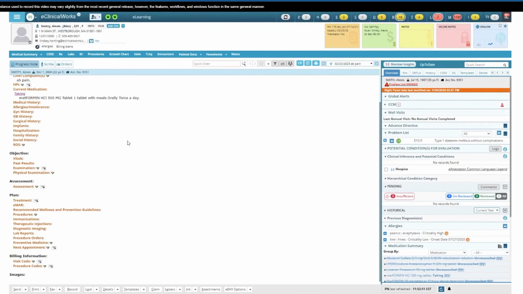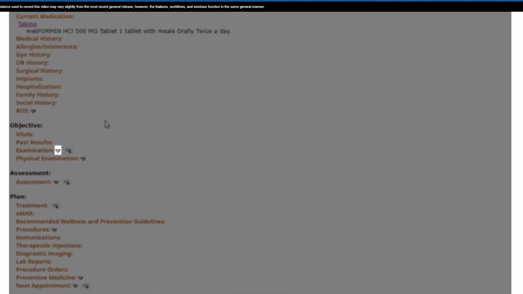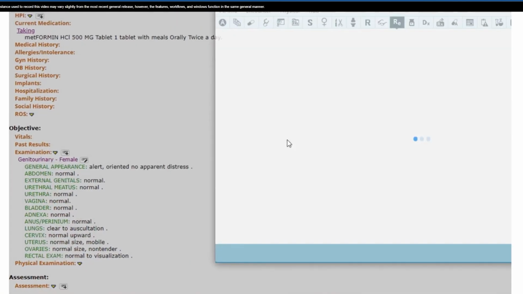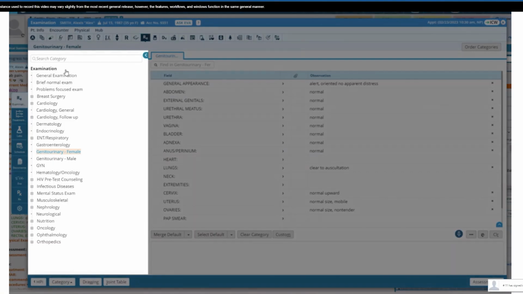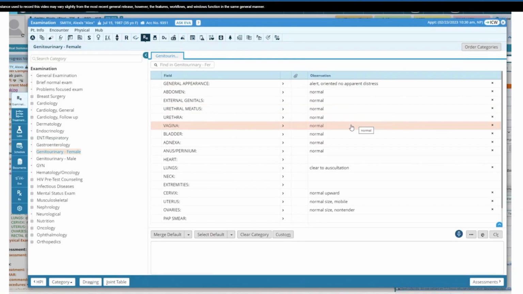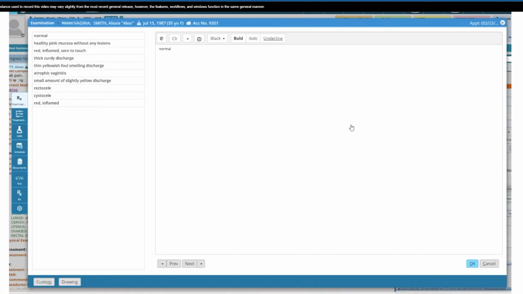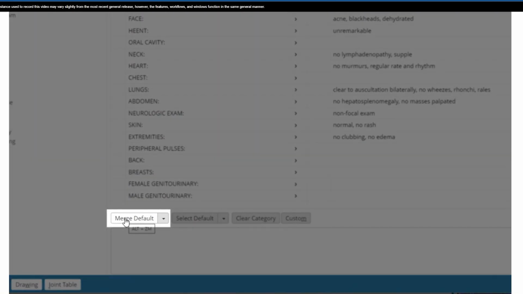Similar to other sections, the user can merge examination data from past encounters by selecting the yellow caret found next to the examination link. Within the examination window, you will see similar categories and subcategories on the left and the observation fields and notes on the right. Again, these can be selected, free-typed in, or if you want to merge all of the default values for all fields, click the Merge Default button.